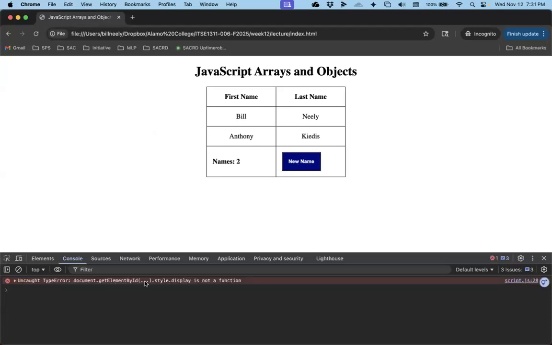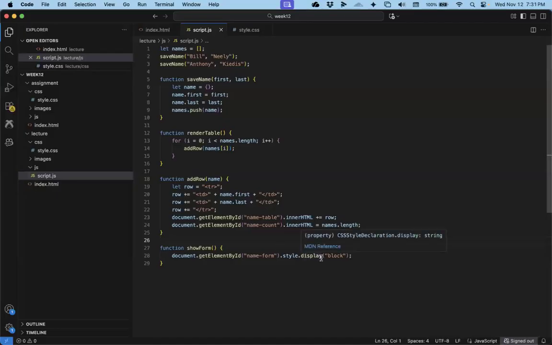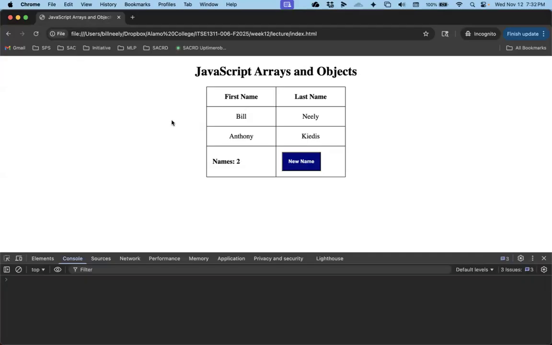I got an error. Style.display is not a function. Style.display. Oh, it's an equal, it's not a method. It's a value, it's a property. Equals block. All right. Been doing it a long time, still make mistakes. Okay. So there we go. Now we hit new name. Form is there. These other two buttons don't work.